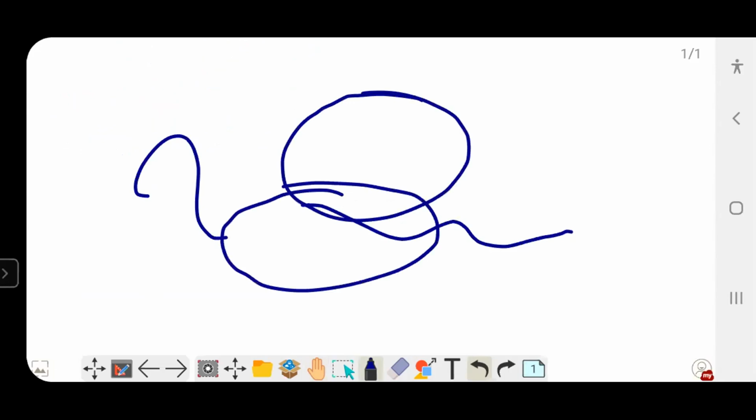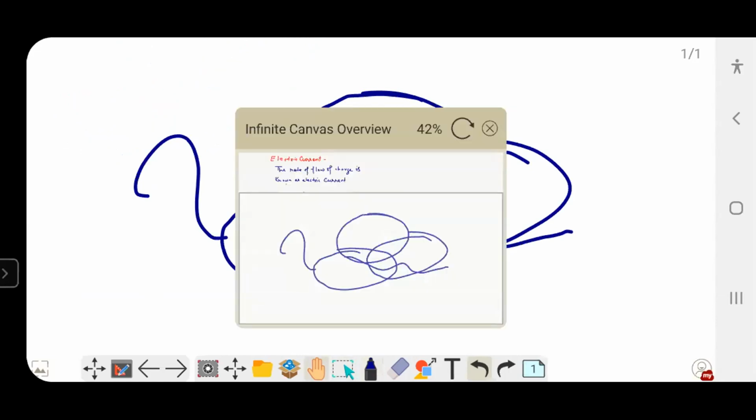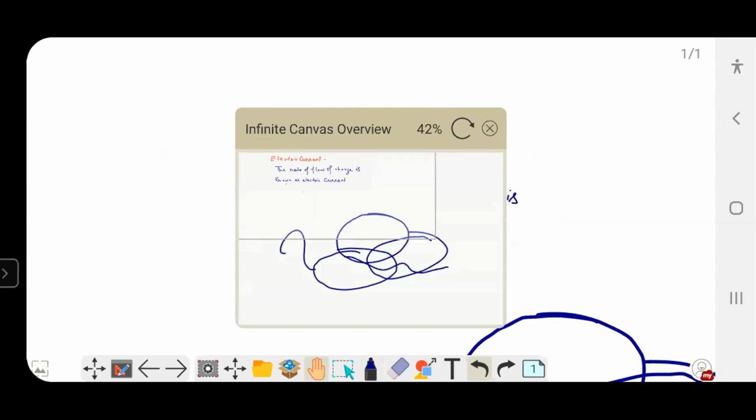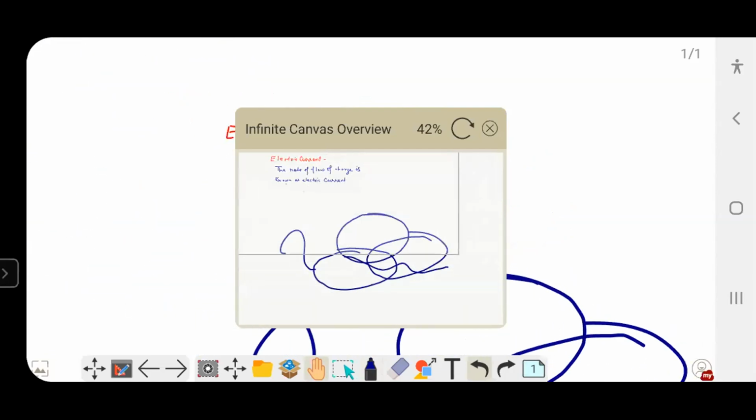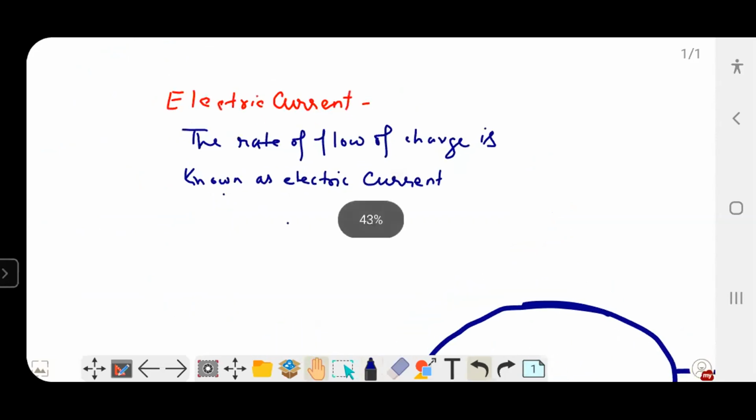I have written something like this, and I want to recall the previous topic. The best thing is, once you click on this option and the hand tool two times, you will find the whole picture this way. Wherever you want to see, like electric current, you have to click on that topic two times there and just cross it. You'll find that option there.